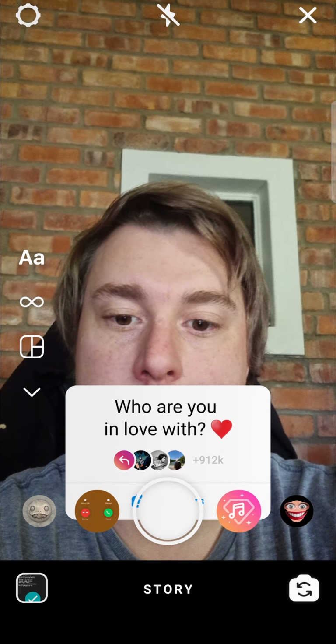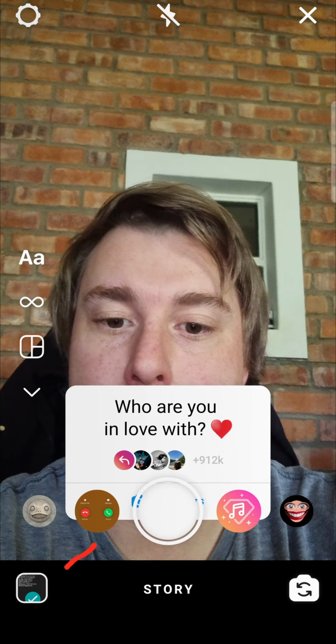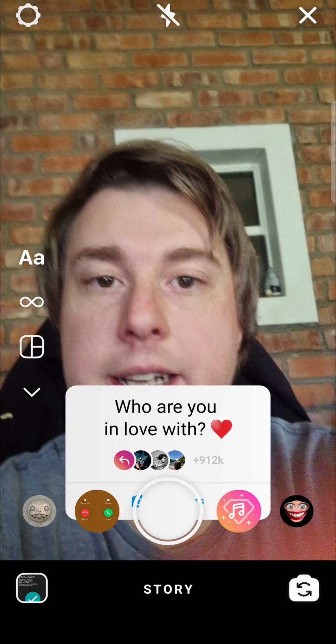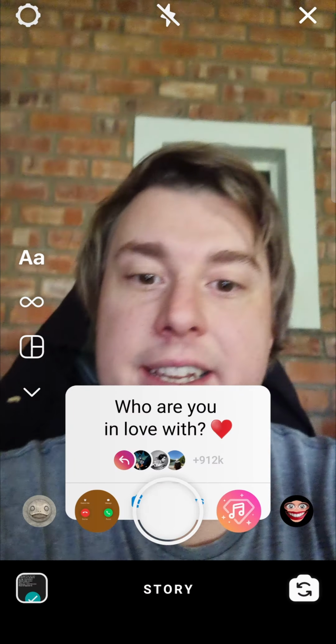And then what you want to do is tap on the upload button right there to upload an image. So let me get rid of that. I'm going to upload an image. So you would select your image from your gallery, and then it will be in the background of the sticker.